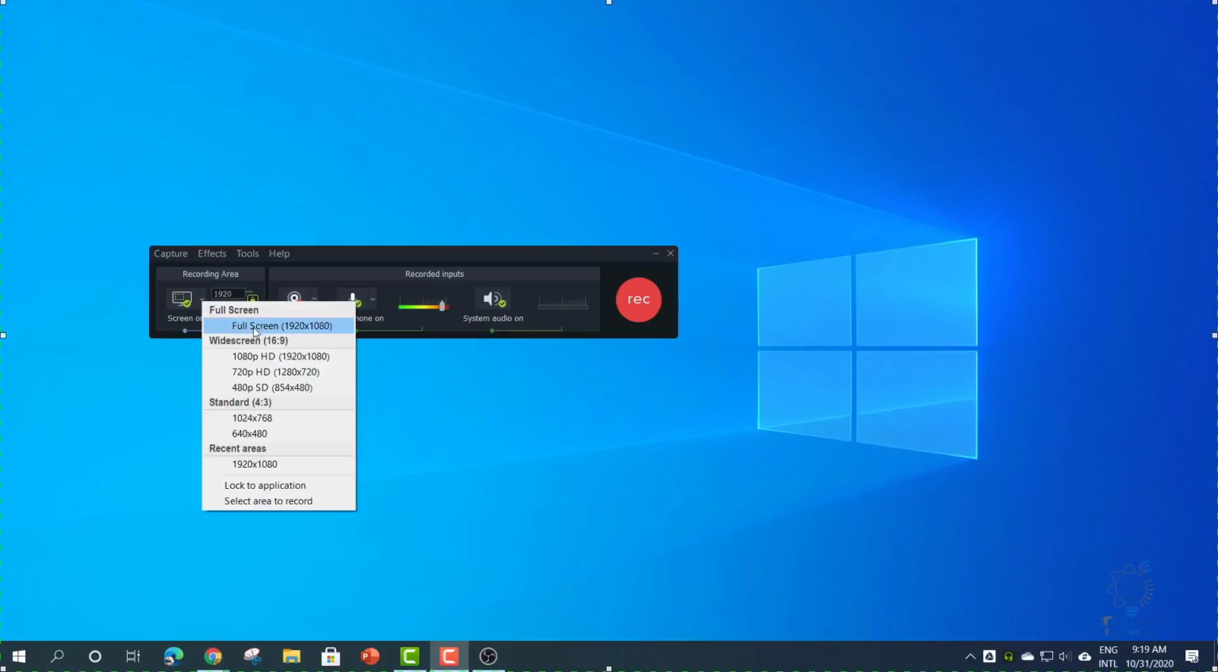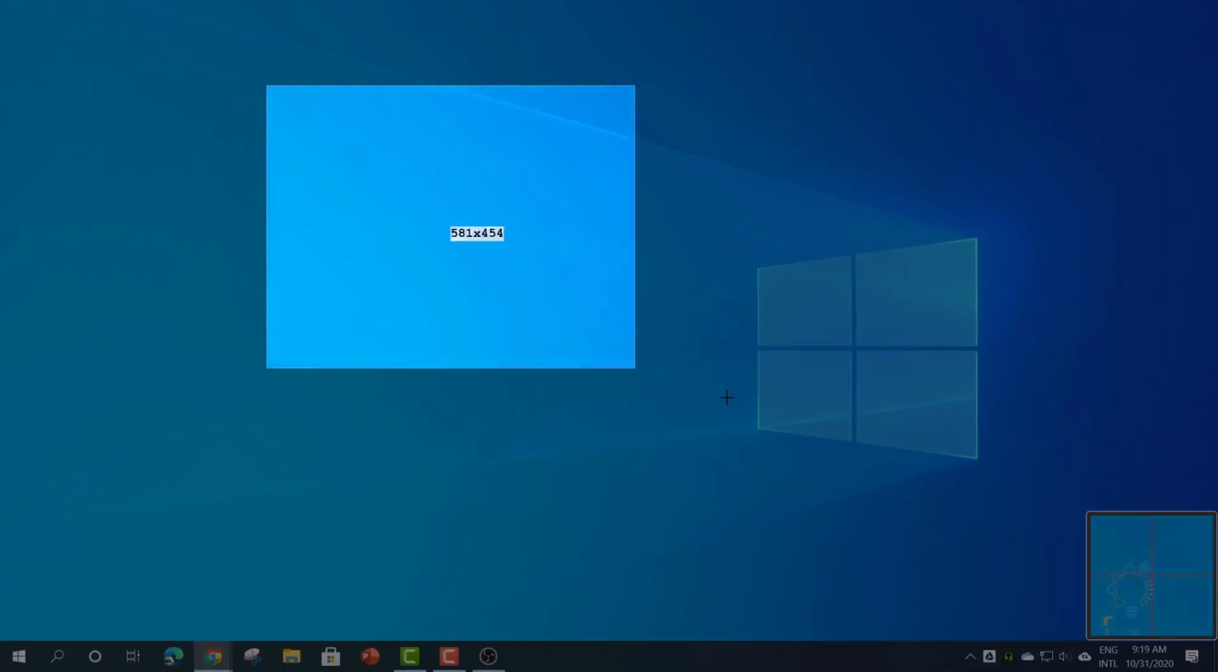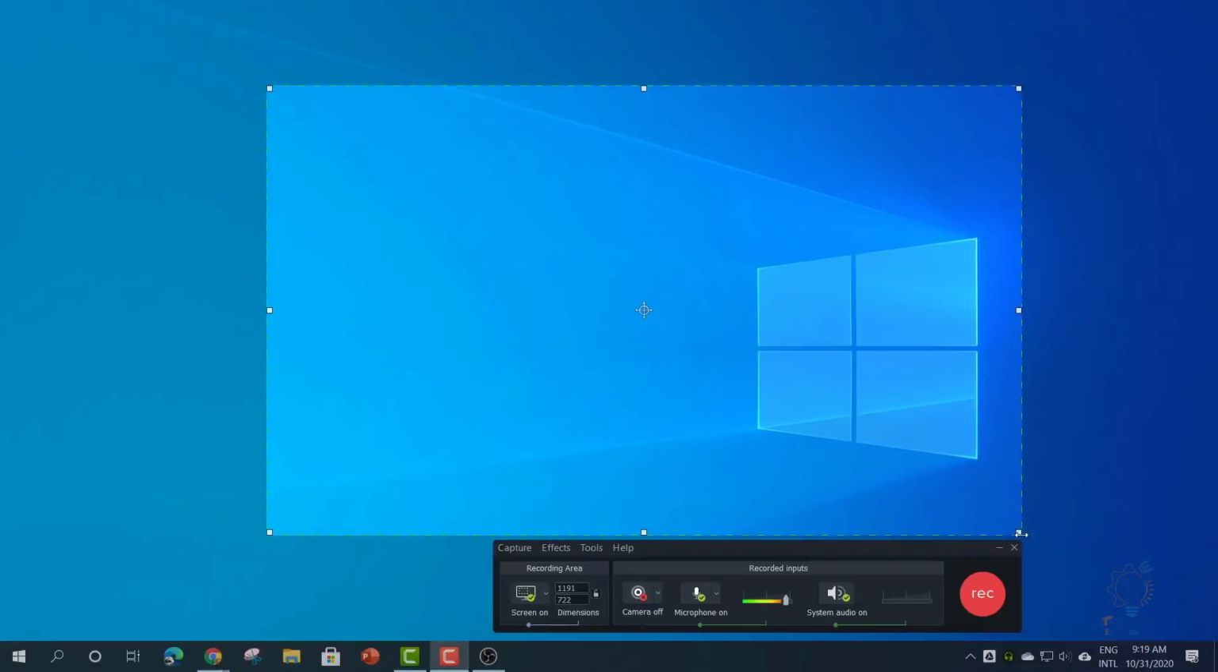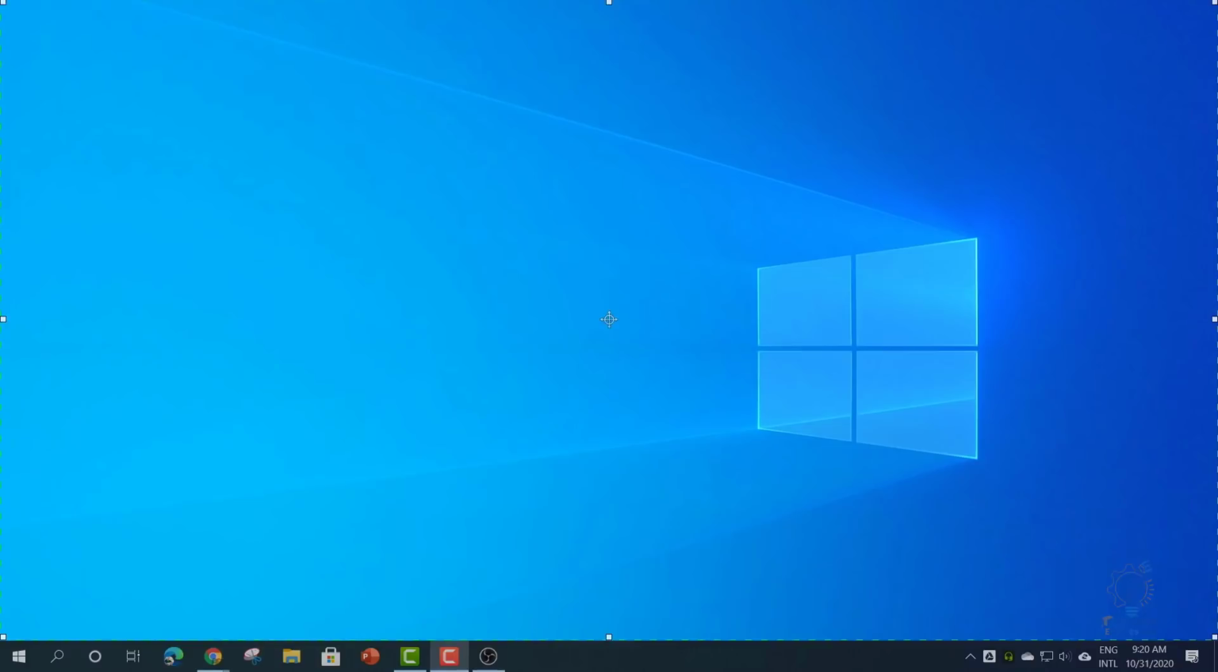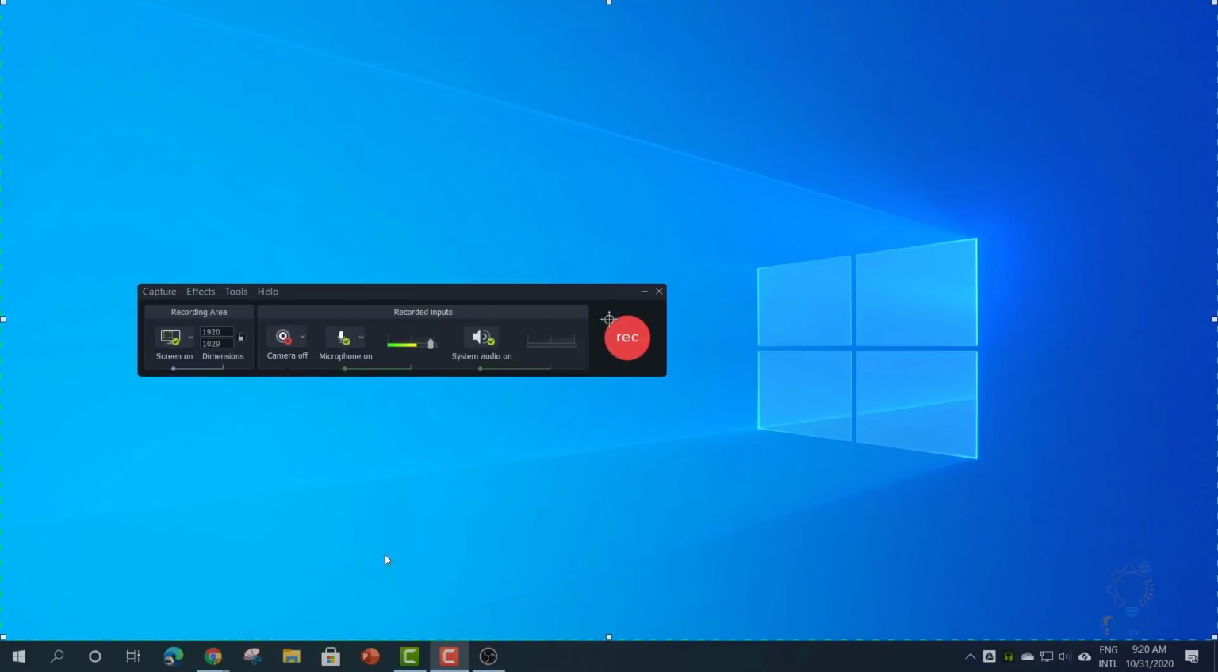Now usually full screen is this, and you can choose 1080p or any other size, or you can select an area to record. Now you can simply select an area like this. If I want to record this area, it will record things that happen inside this area. Anything that happens outside this area won't show to the viewer. And some people prefer to record the whole screen without the start menu like this, and everything inside here will be recorded and the start menu will not be recorded.